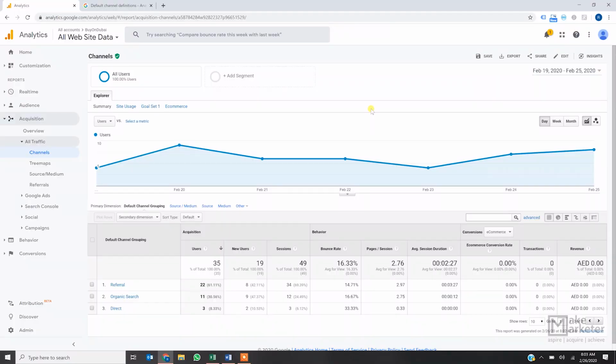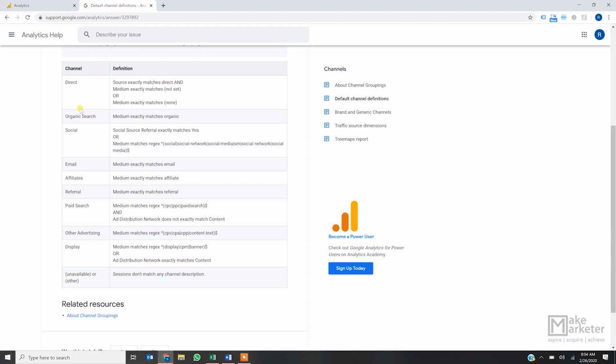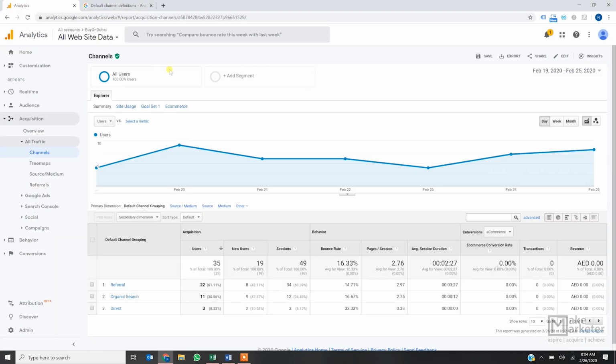One of the most important reports in analytics is the acquisition reports. If you come to analytics, then acquisition, in the all traffic channels, you'll find these reports. There are default channel groupings available in analytics. If you want to know more about default channels, watch my next video. I'm going to speak extensively about how Google defines each channel and what rules Google has to source particular traffic into a particular bucket. I will talk about that extensively in my next video, but this video is dedicated to UTM tags.